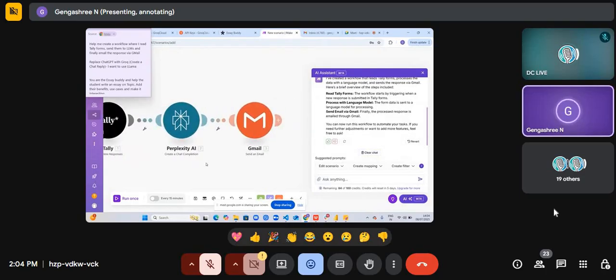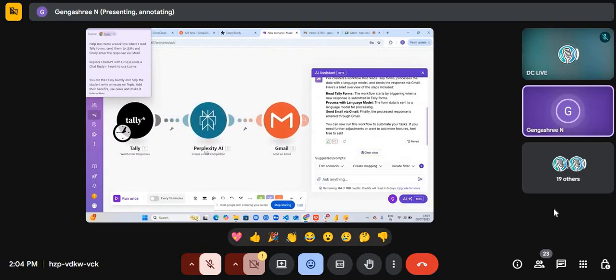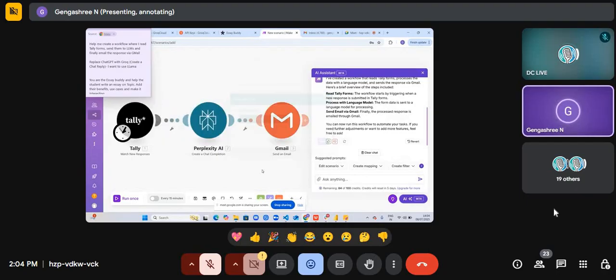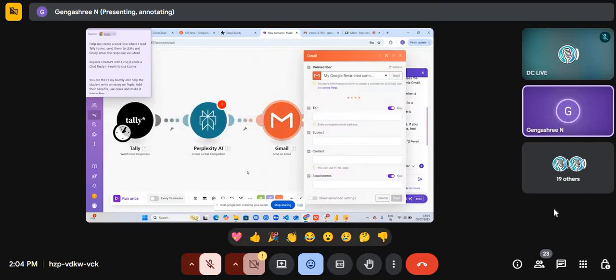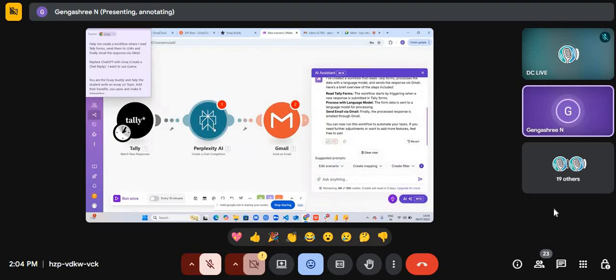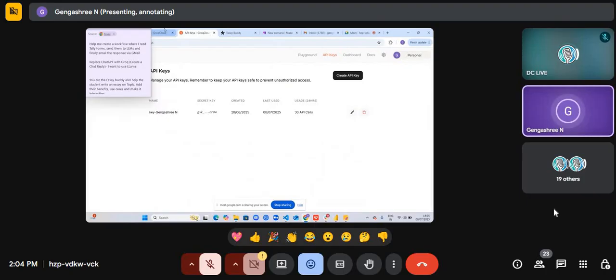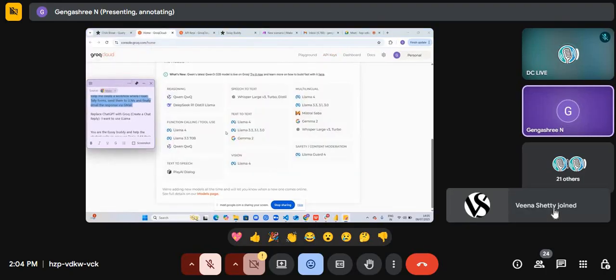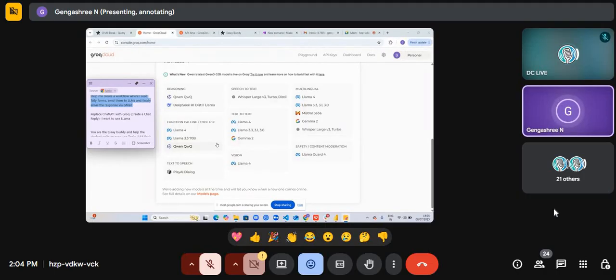Here it has given Tally, an AI of its choice, and Gmail. So this is the Tally module, this is the LLM module, and then this is the Gmail module. But I don't want to use Perplexity AI. There is something called Llama. Llama is created by Meta, and you can have free access to it. Any number of calls will be free to Llama.